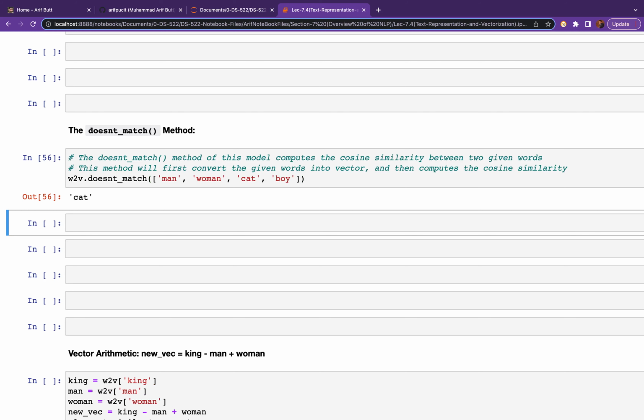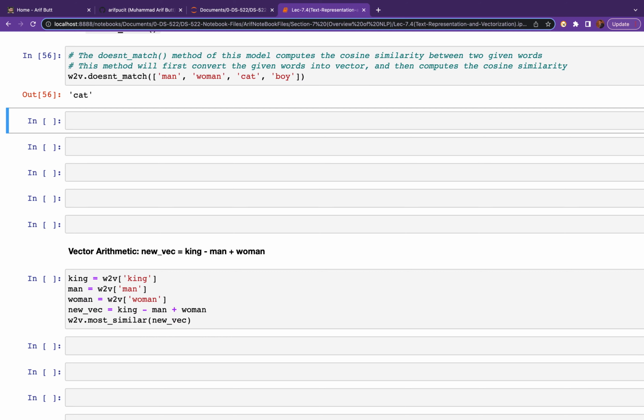Okay, so one last thing, my dear students, that I want to show you is that we can perform vector arithmetic with these word vectors, which will return a brand new vector. So king, man, and woman are the three words whose vector representation, of course, exists in this model. We are subtracting man from king and adding woman to it. Of course, the resulting vector is not directly associated with a single word exactly of this model.